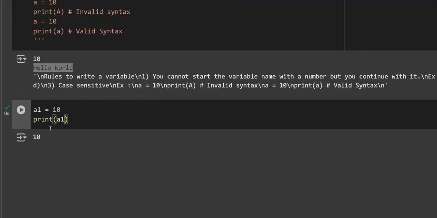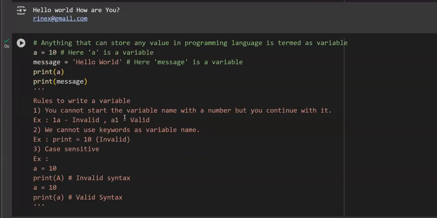Now imagine I want to start the variable name with a number anyhow. How can we do this? Let me mention 1a again. We can use something called an underscore. The underscore takes the place of the number first. So it will take the underscore first, then 1, then a. That is valid. So you can see two of the rules are done. You cannot start the variable name with a number, but you can continue with it.